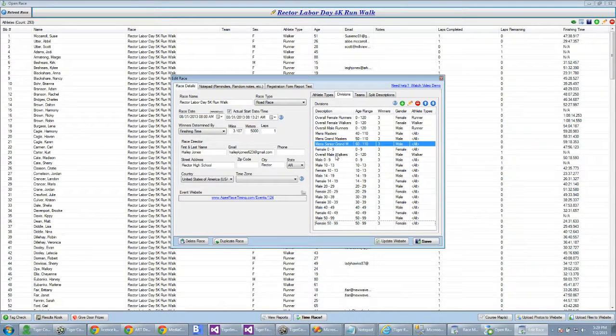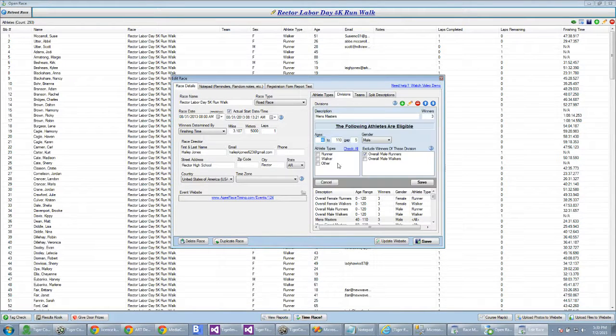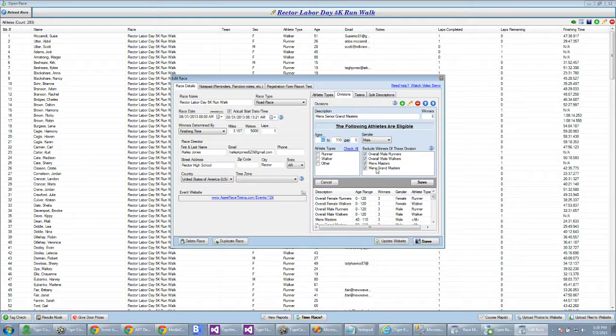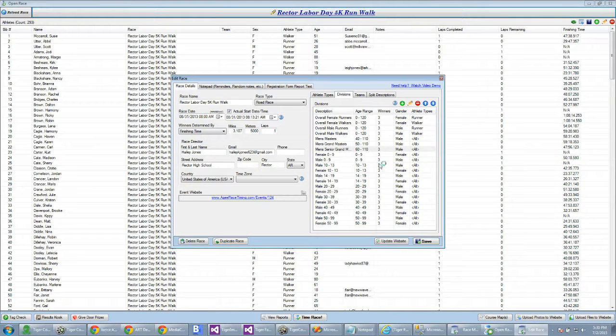All right, and somehow my overall walkers got moved down, so I'm going to move it there. So now that I moved it up, what's interesting is because it was below there, I didn't see that. I need to come over here and make sure that the overall walkers are set. So now the men's senior grandmasters will exclude someone if they are the overall walker or overall runner, or if they are fast enough to be one of the top three in these divisions. It will exclude them from the grandmasters. And so that's how that works.